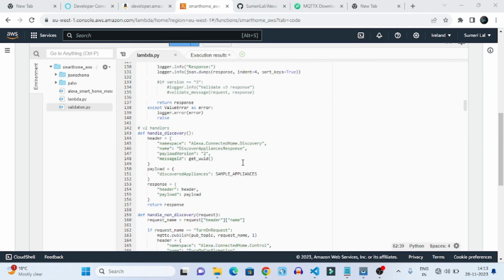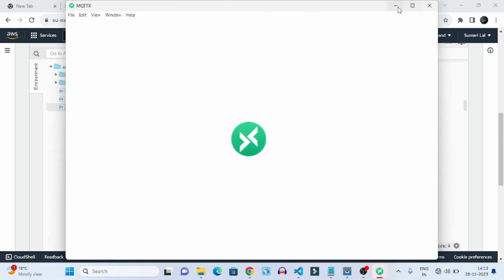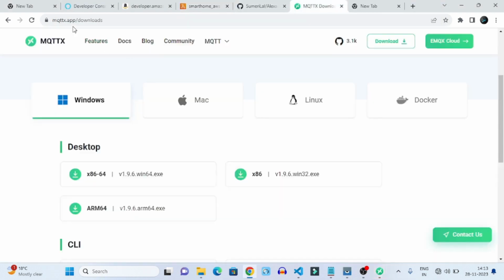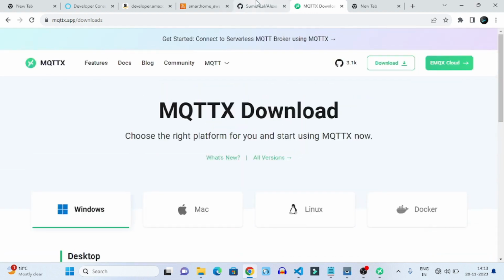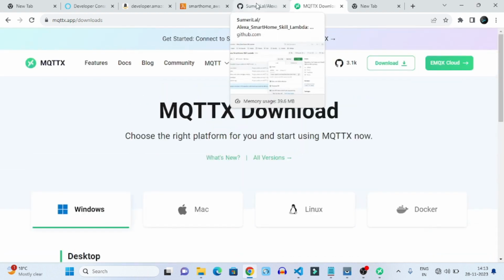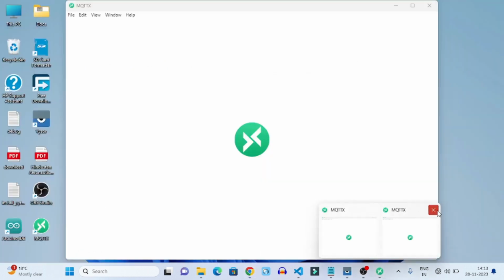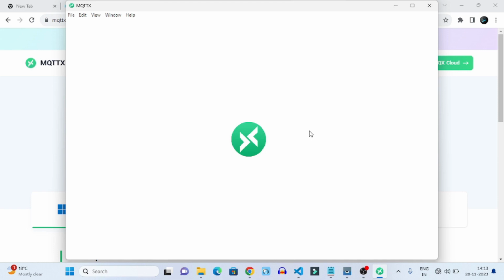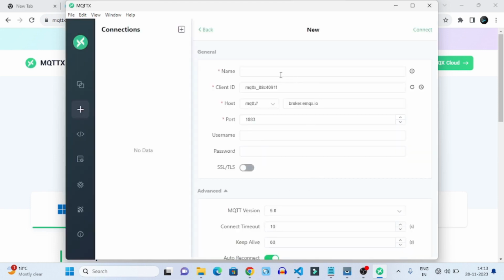I have installed this MQTTX application. You can download it directly by searching MQTT. From here you have to click on download. After downloading you have to install, follow the instructions and install. Once installed, you can open it from here. Once you open it, it will show some UI like this. Just click on create new connection.